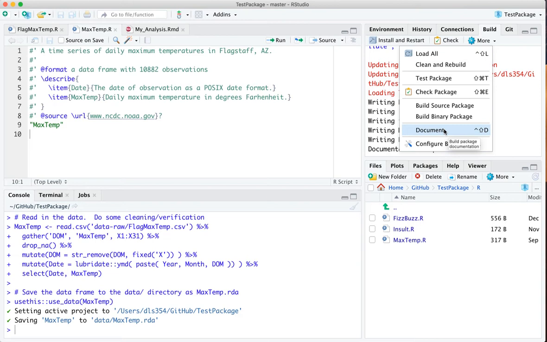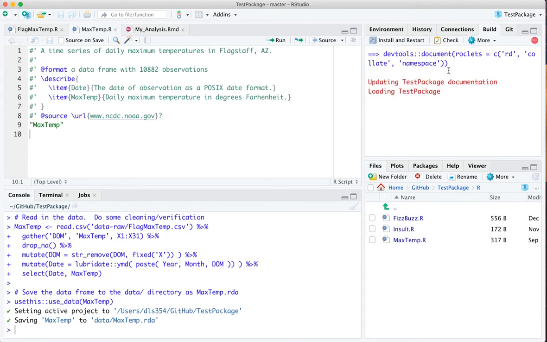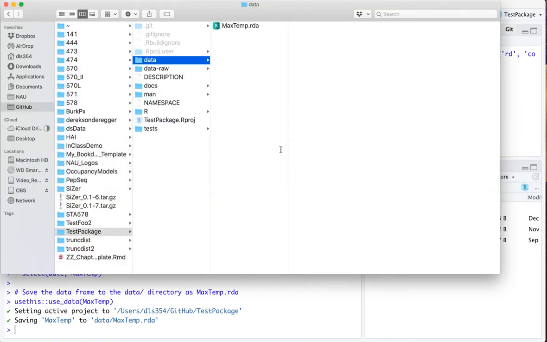Now by default, this doesn't happen every time you build the package because documentation probably doesn't change very readily. So you have to specify that you're going to build the documentation. So let's go ahead and build that. And you can see that there's things going on, and it just wrote some documentation for this package. So let's go back over and see what just happened.